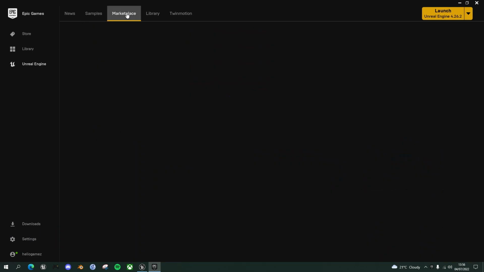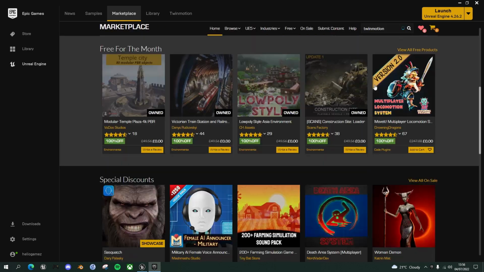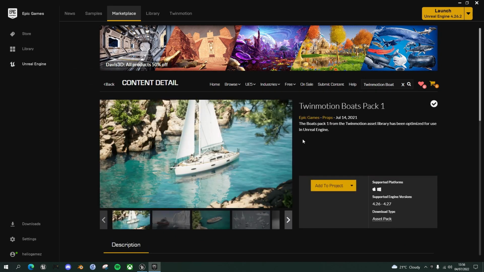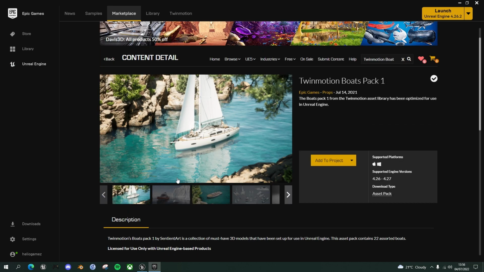So go into the marketplace and search for Twin Motion Boats Pack 1, and it's completely free. The only thing is it's quite a few boats in here. You'll see it's got everything ranging from a small canoe all the way up to large sort of motorboats, and houseboats, which are quite detailed. We're only going to use a yacht for the floating boat, and maybe a canoe just to put on the beach, just to add some spice.